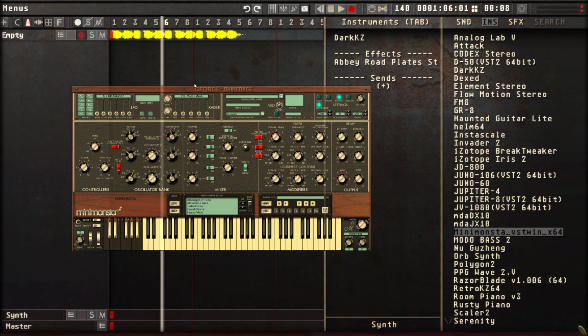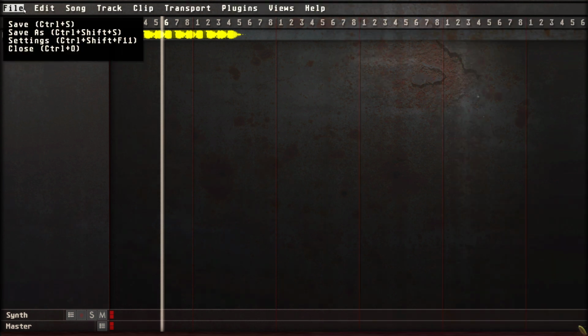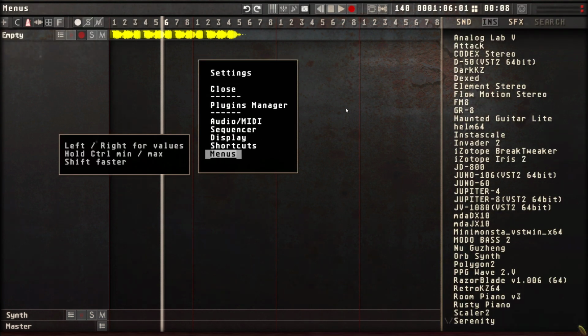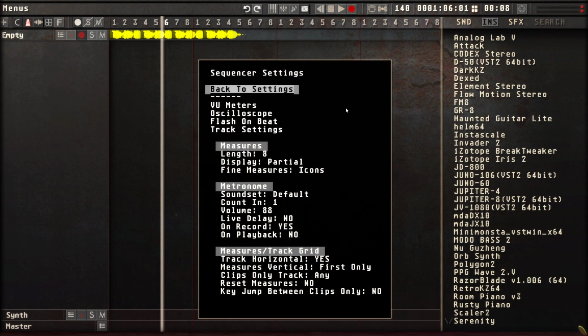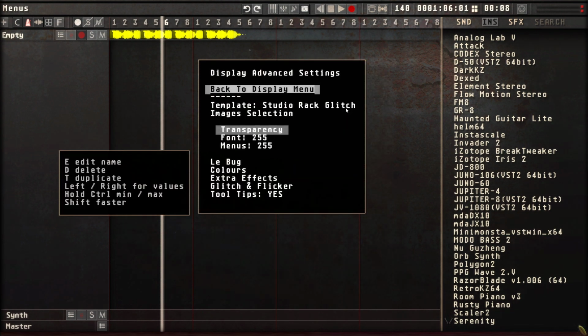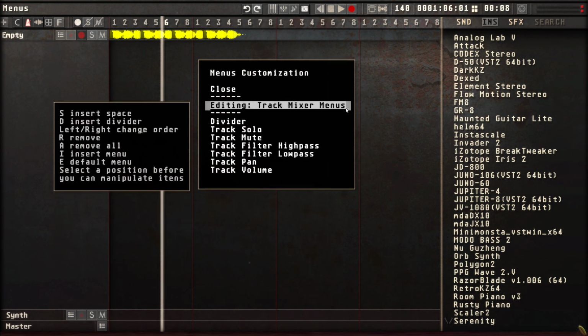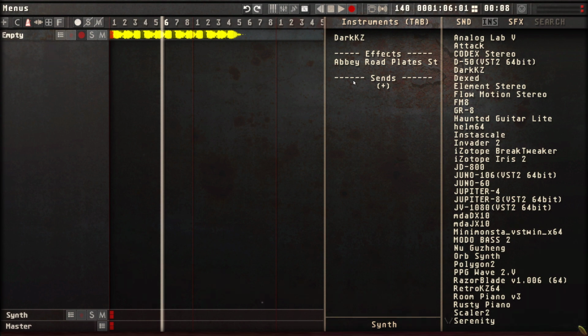So I think that's pretty much it. I'm going to leave other options like customizations and especially the stuff in the settings here, because you can adjust the menus, the shortcuts, the display, some sequencer options. There's a lot of things that you can change. And I'm going to talk about this in another video.